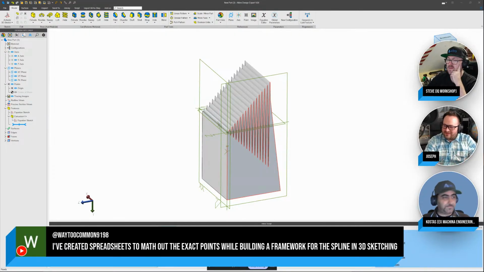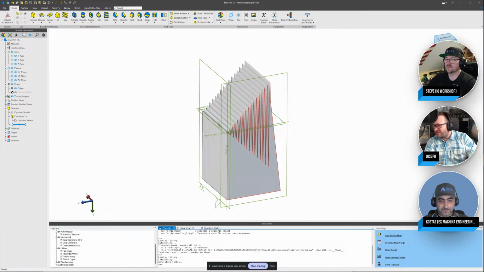It is. So I think this is the question that we were answering here. I created spreadsheets to math out exact points. No, that's not the question. We got off on a tangent, but we were answering a question here. There's a few questions in the queue now, right? So you padded long. Yeah, let's go. You padded well.